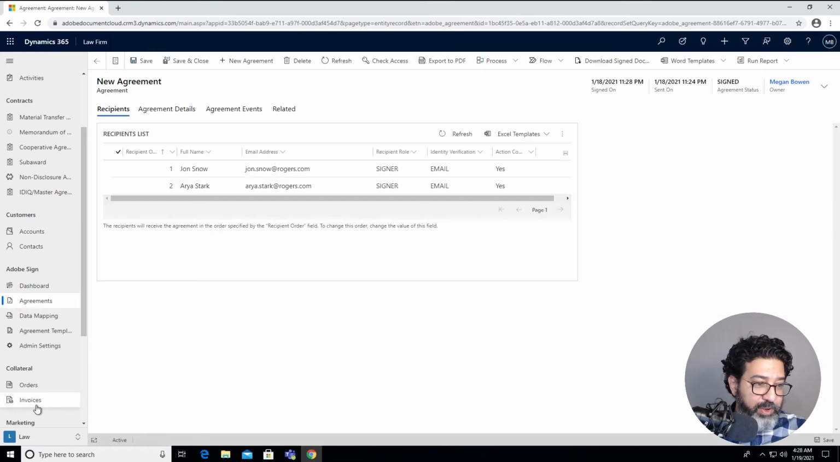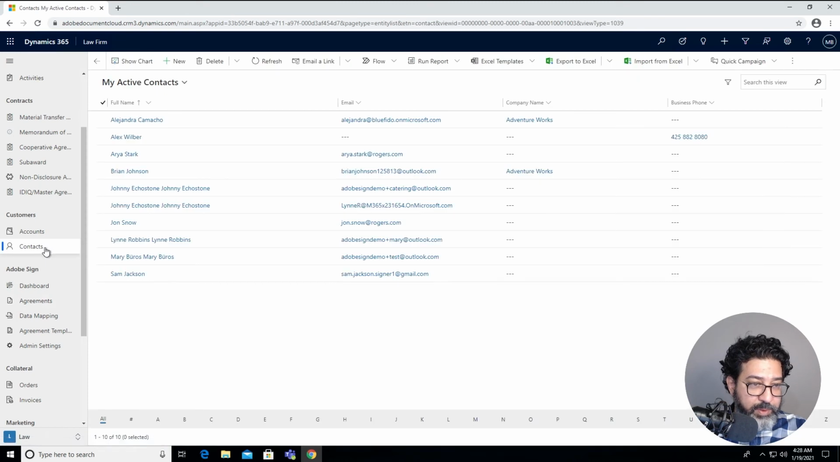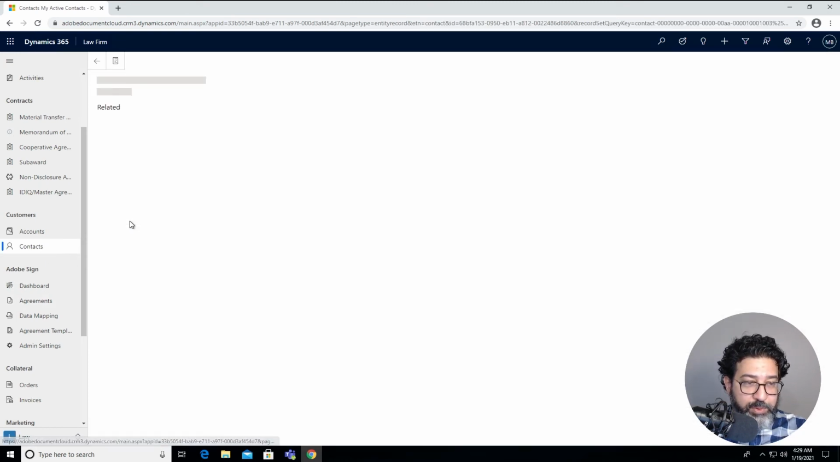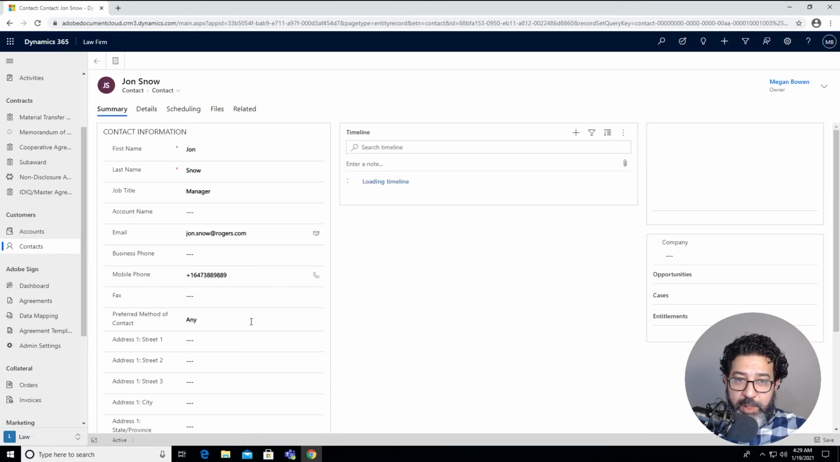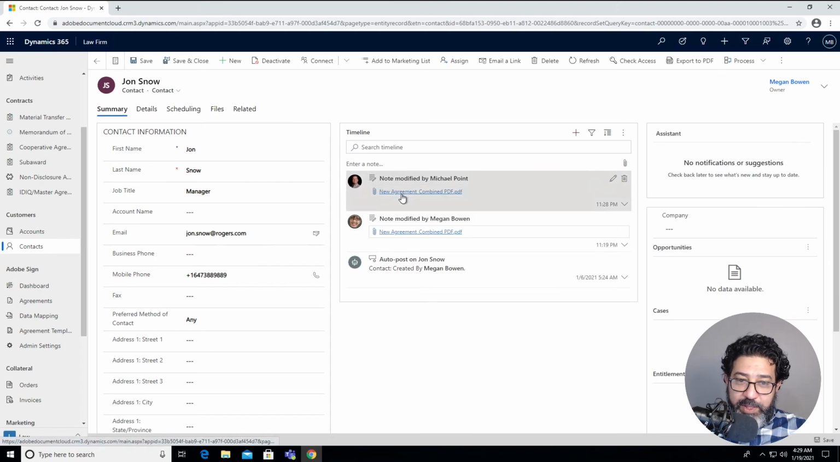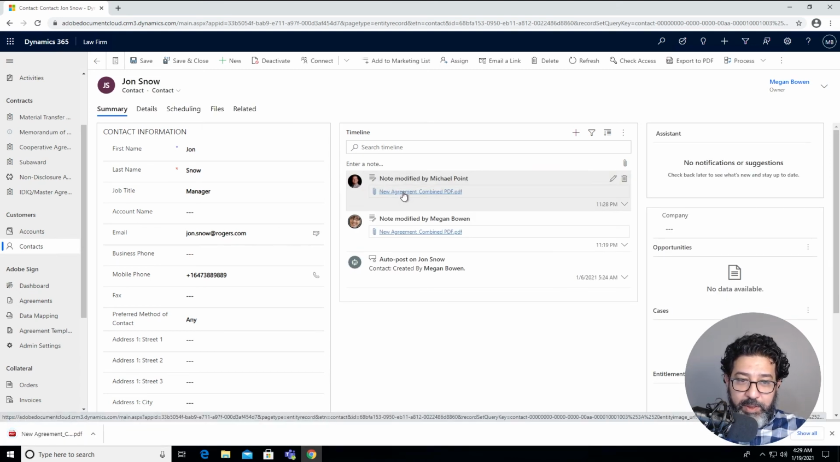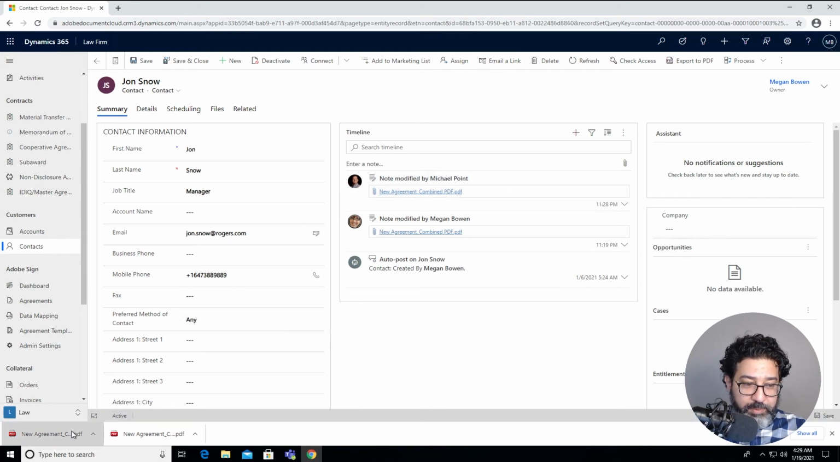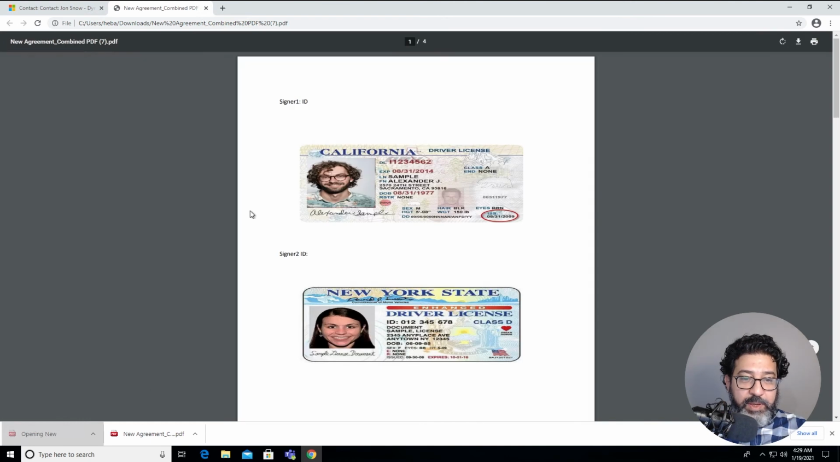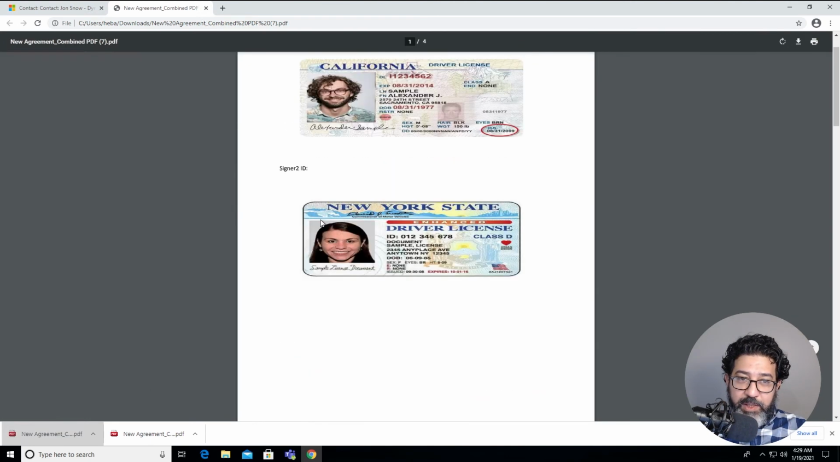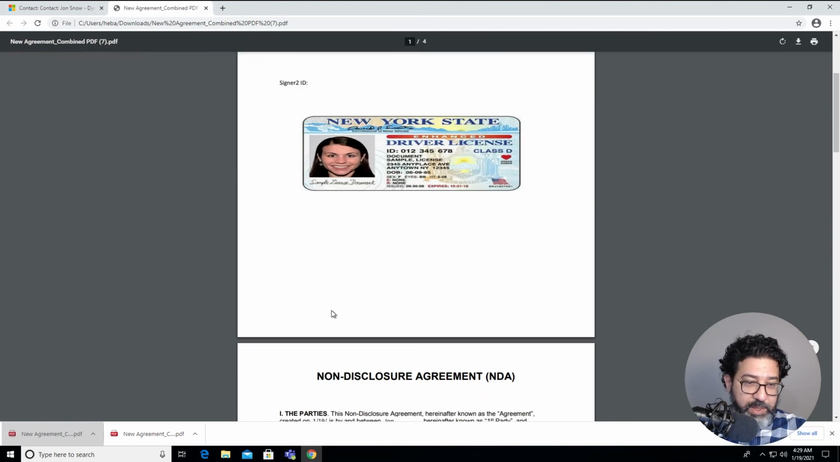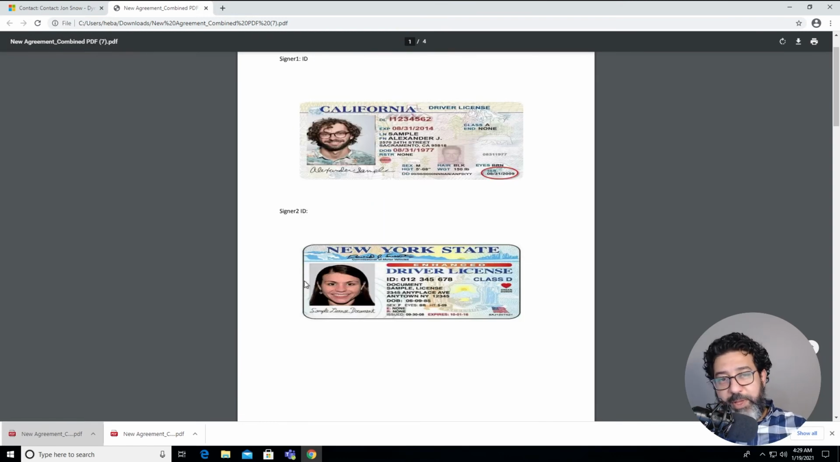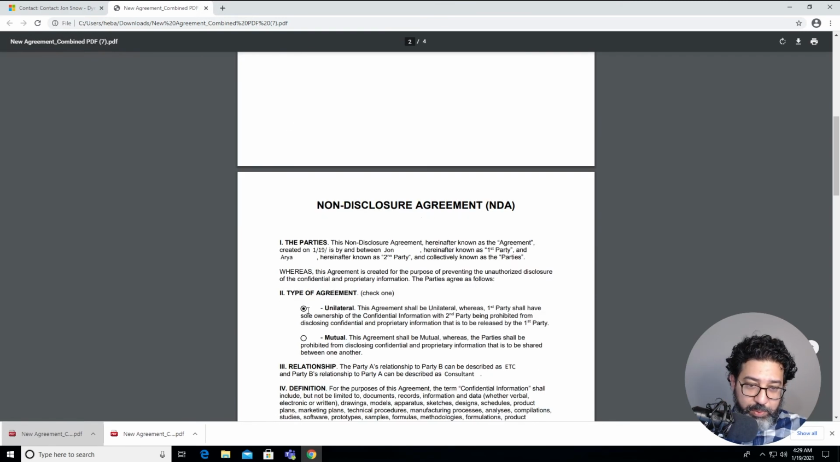Both are signed. If I go to contacts, I will go to Jon Snow. I will find that the document is signed, and it has the pictures of the signees. Of course, the order of the pages can be changed according to your wish.